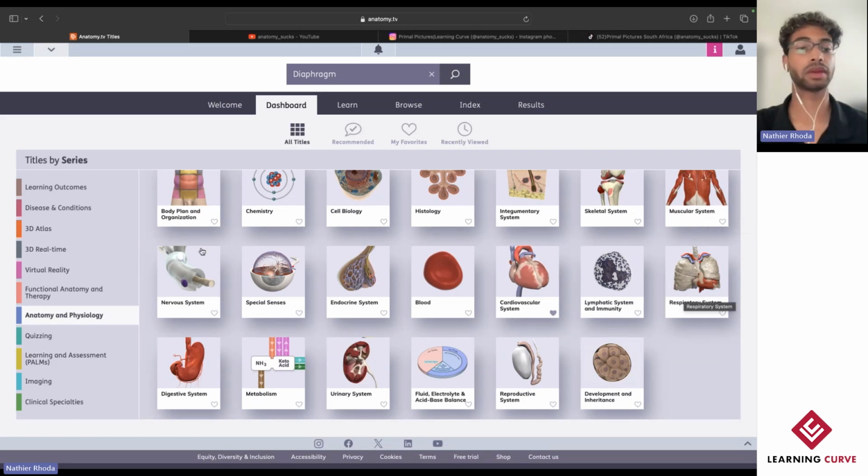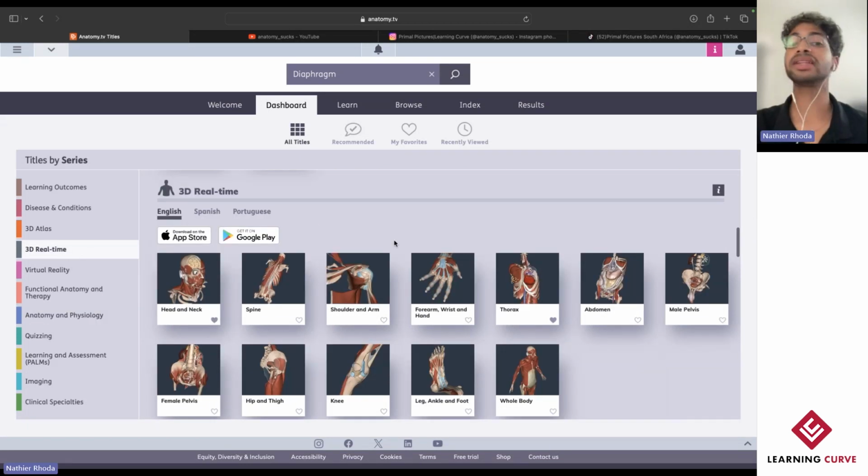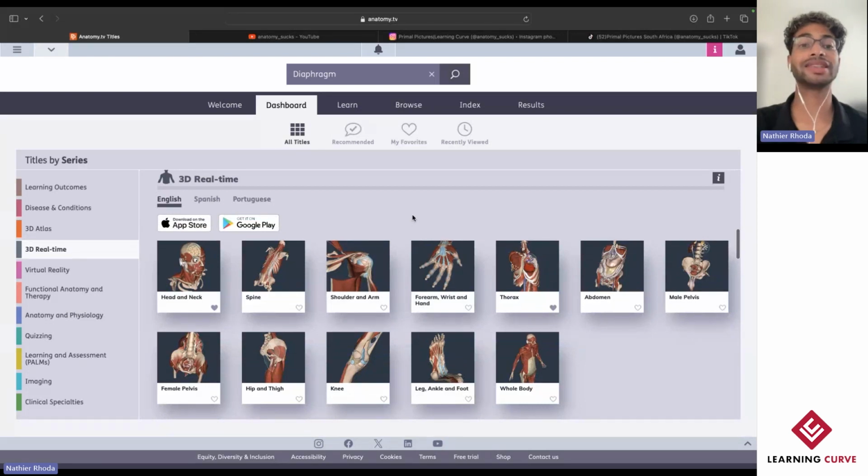For today's example, we'll go ahead and stick to the trend of either the muscular system or the respiratory system. The second title that we'll go ahead and explore is 3D real time. And this is where you're able to go ahead and create your very own customized label diagrams, interactive 3D model, and increase your identification and spatial awareness for any particular individual structure that you can visualize on your 3D model.